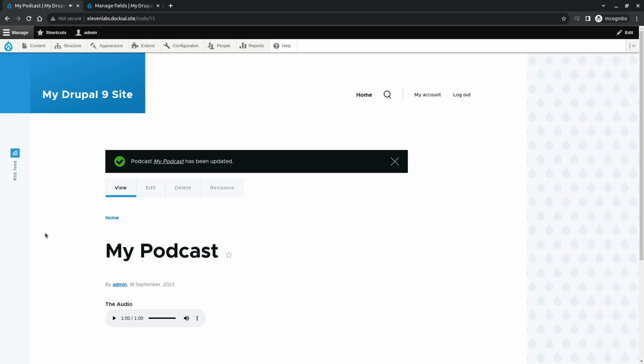So there you have it. That's basically how you can use this module. I hope you find it useful. It's still in alpha stage, as I said before. Tread carefully before putting it on production.